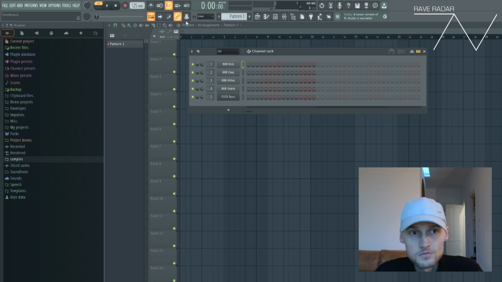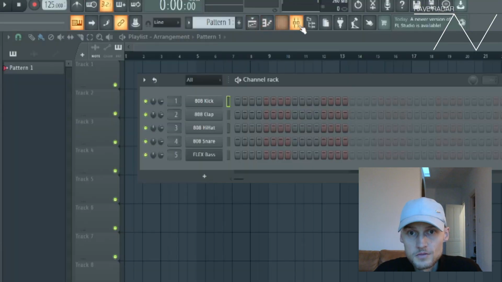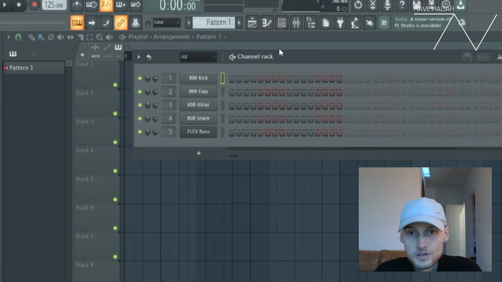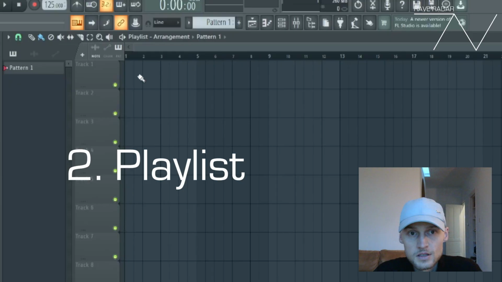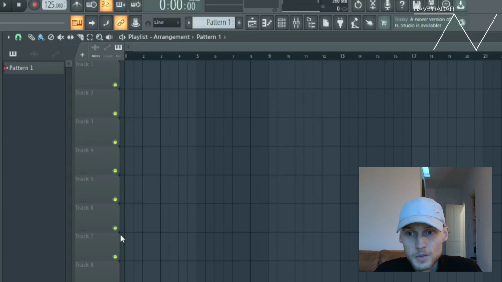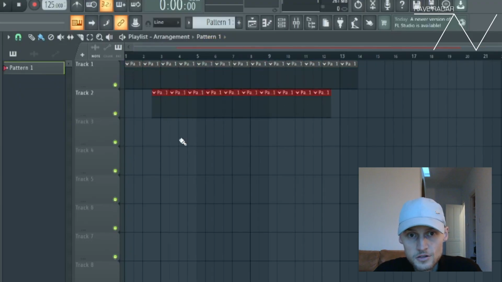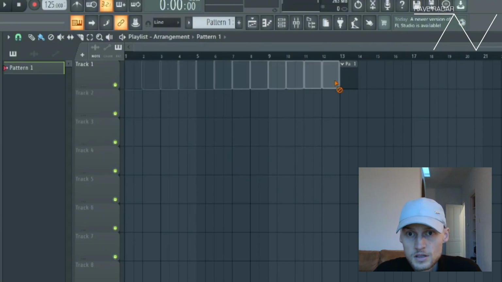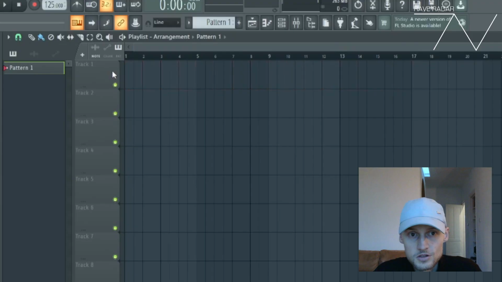Alright, so you see a lot of buttons everywhere. You can ignore all those for now. We're gonna go straight to these buttons, and these four are the most important. So first of all, we have the playlist. So this is your main screen basically, where you put in all your sounds under each other and it becomes a song. So now we don't have any sound yet, so it's all empty.